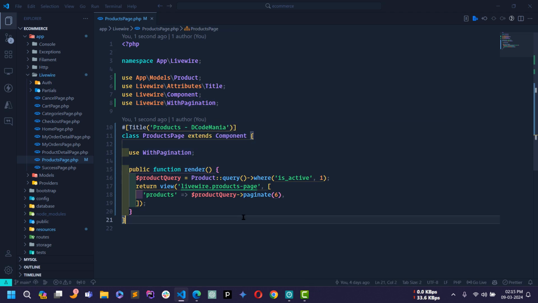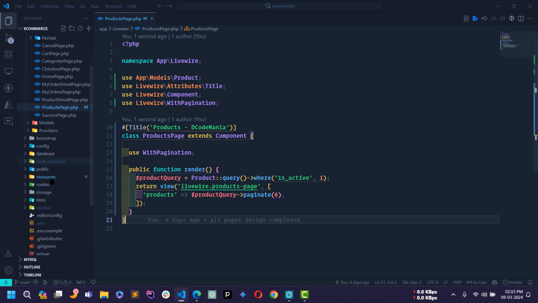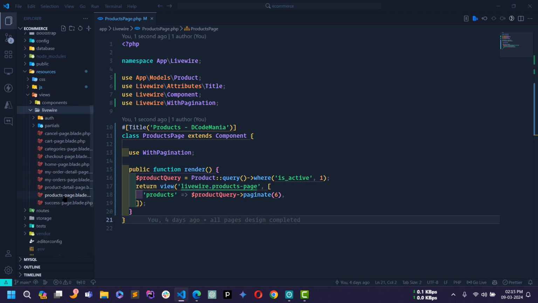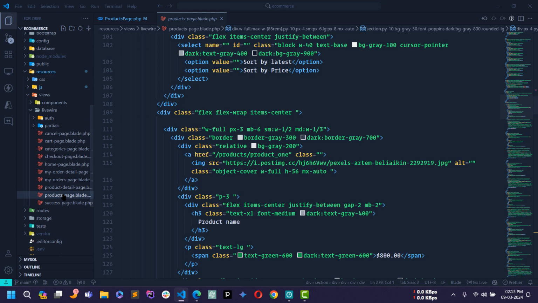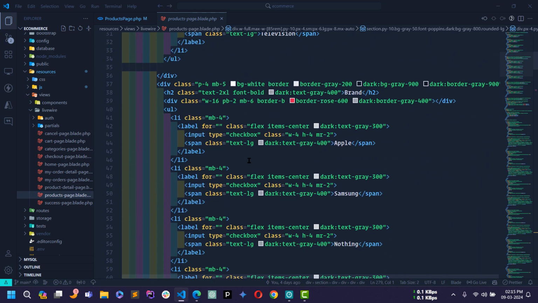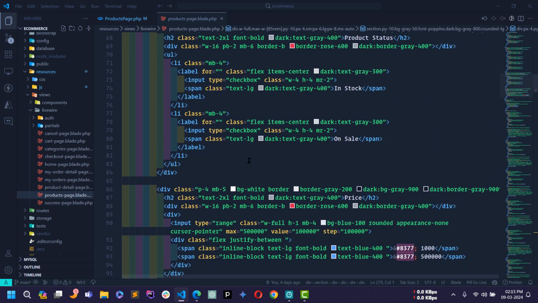Okay, now save this. Now we have to go to the resources directory, then this views directory, then this Livewire directory. So this is our products page blade file. Now here what I will do is find the products section.